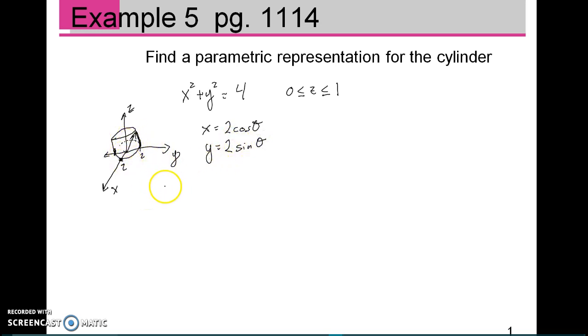Now we get that, right? We get that in 2 dimensions. We get that circle of radius 2. Now, we want z to go from 0 to 1, so our cross sections are going to be a circle, but they're going to increase, so you're going to get this volume, right?